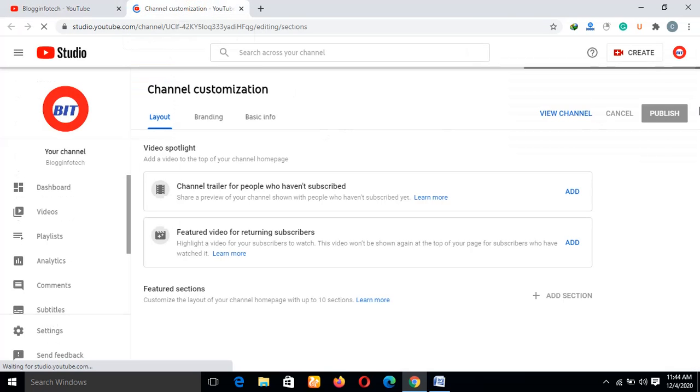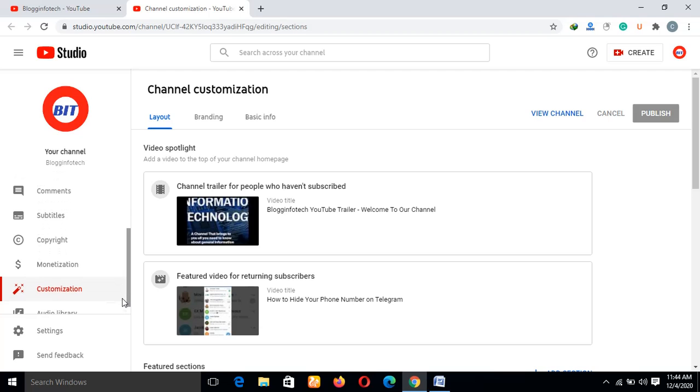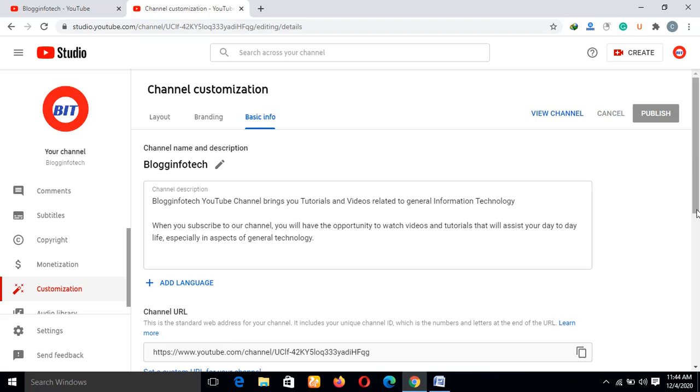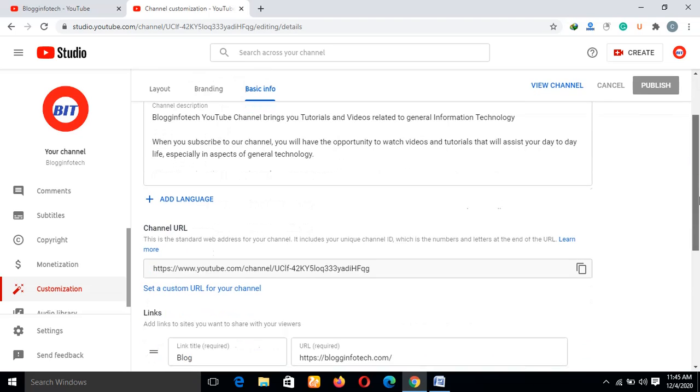Seems the internet speed is a bit slow, but we'll get there. So once you're in your channel customization window, the next thing you do, you look at the left corner of your screen, you scroll, yes, it's on the customization. So now you move to what? Basic info. The basic info, this is where you have your blog, your channel description and whatsoever.